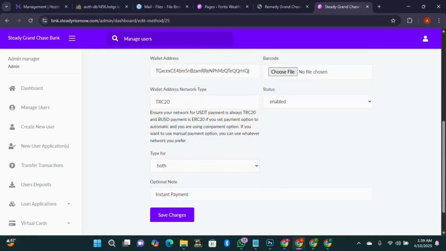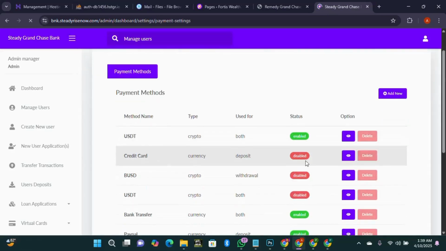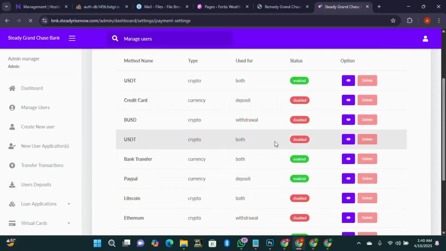Then tell them the notification. This one is just optional. This particular interface is quite common for someone that has done an investment website before, so I guess you won't be too phased out. That's how you can set up your crypto. If you want to set up your bank, your credit card, or another crypto, this is USDT, this is another USDT. This one is disabled.